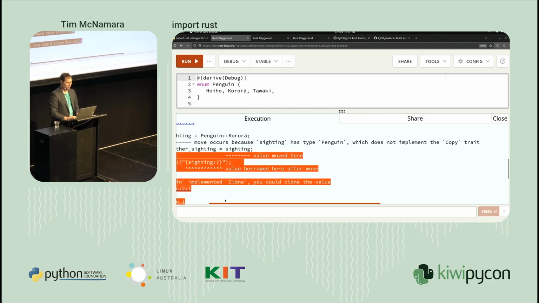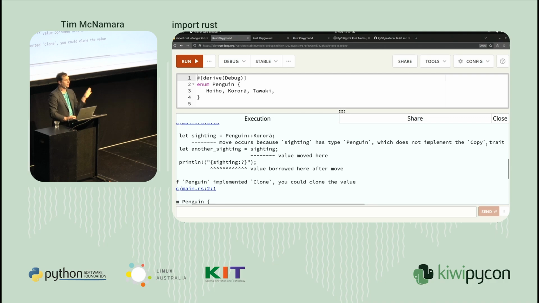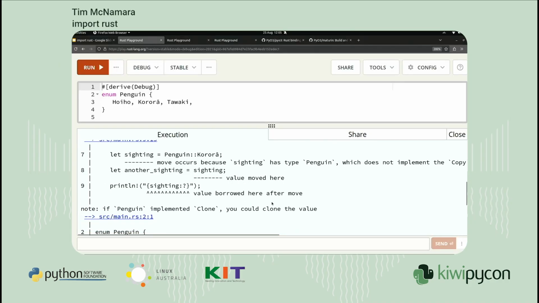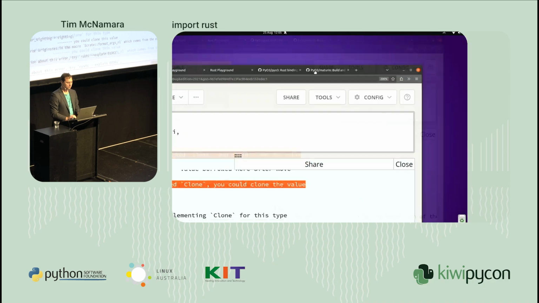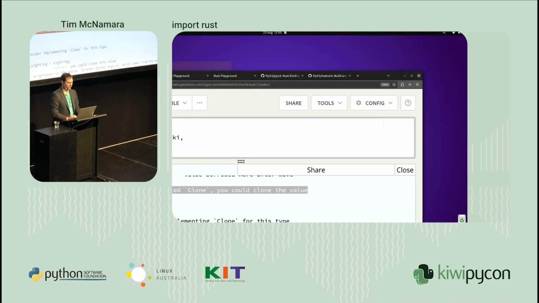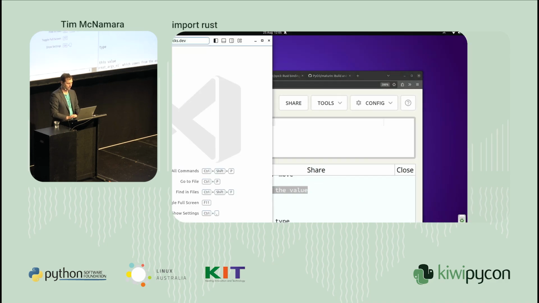Another way out, so it hints here that we could implement the Copy trait. Otherwise, if you implemented the Clone trait, so some other interface, another base class, you could actually clone it. Now, I wonder if I can show this in code.